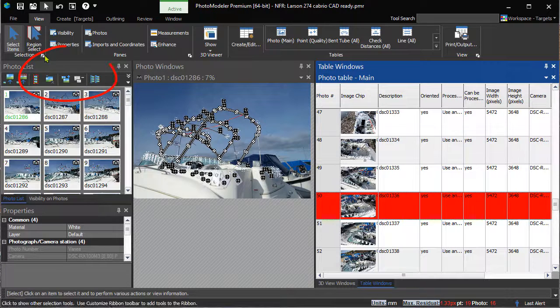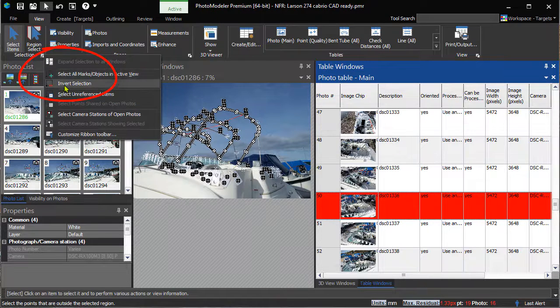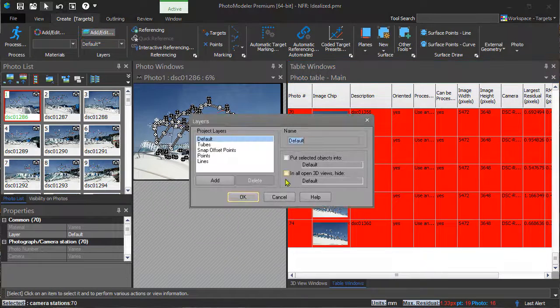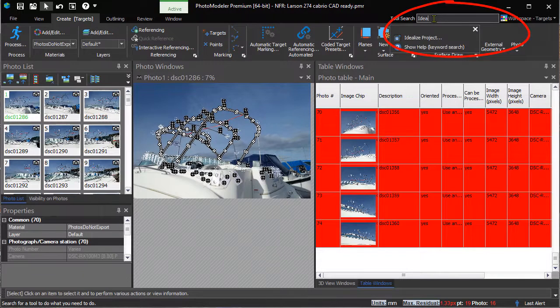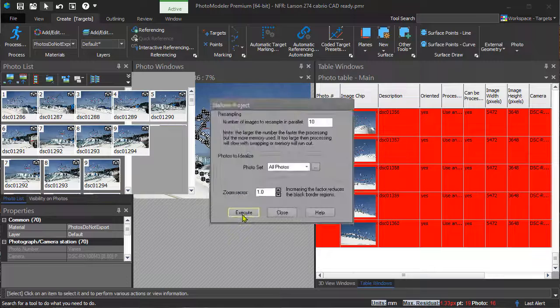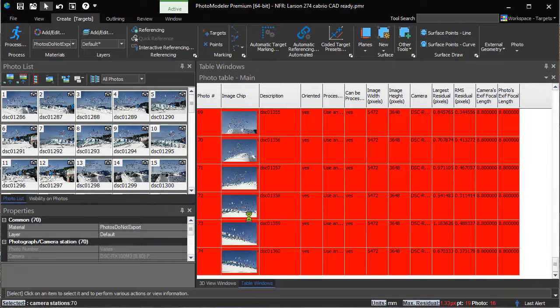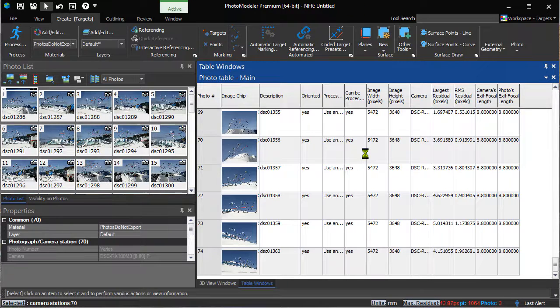Use the Invert Selection tool on the table. Add a new layer called Photos Do Not Export and put all selected items into this layer. Go to the Idealize project tool and pick the photo set called One Photos. Press Execute. This will idealize just the photos to be exported to Rhino. Reprocess the project afterwards.